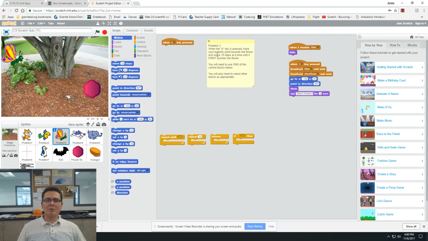So this one says, when the B key is pressed, have your butterfly point towards the flower and move 10 steps at a time until it first touches the flower. You'll need to use one of the control blocks below, and now it's saying you will also need to select other blocks as appropriate. So now they're expecting you to be able to pull stuff out of over here. Okay, I'll help you a little bit.